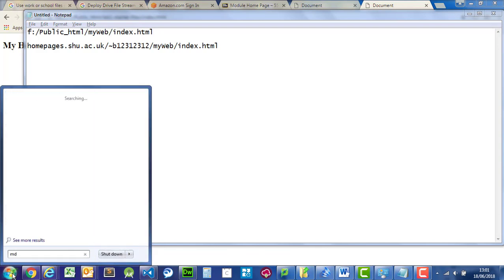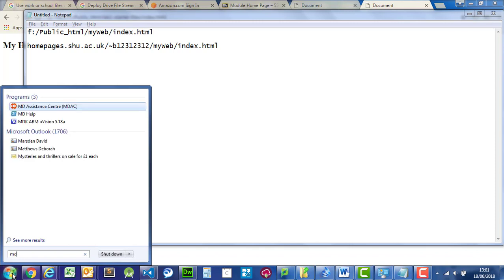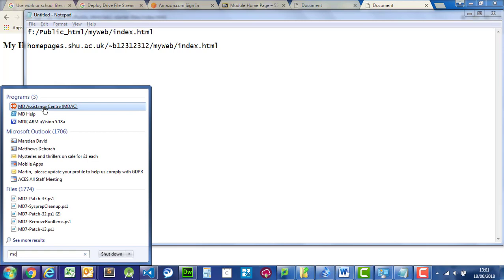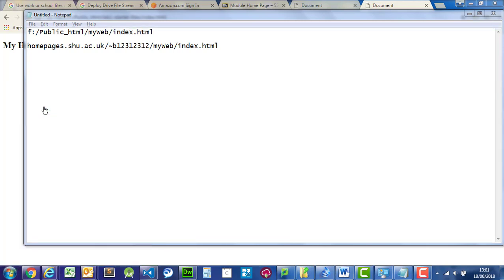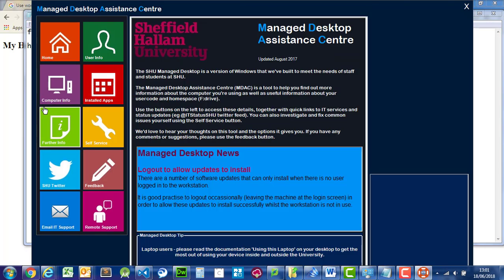Type in MD, quickest way to do it. It'll bring up something called MD Assistance Center. That's Managed Desktop Assistance Center, which is here. We open that up. It's not the fastest application in the world, but it should open up like so. There's your Managed Desktop Assistance Center. Lots of goodies in here.